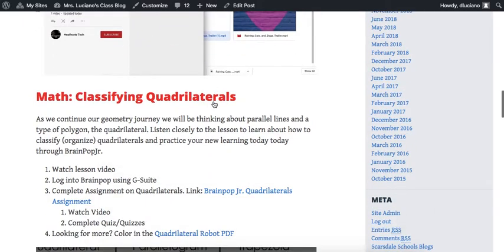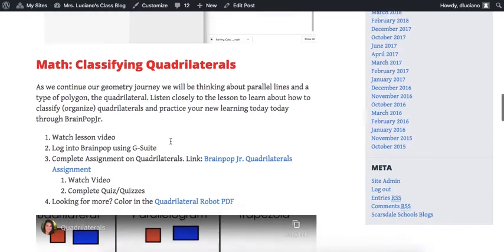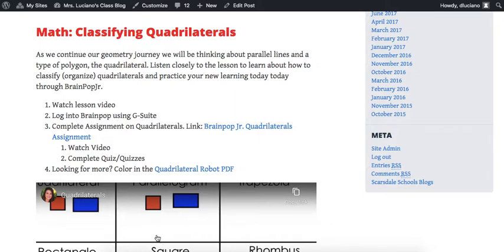As we continue our geometry journey, we will be thinking about parallel lines and a type of polygon, the quadrilateral. So listen closely to the lesson and learn how to classify or organize quadrilaterals, and then practice your new learning today through BrainPop. So watch this video and then log into BrainPop using G Suite.